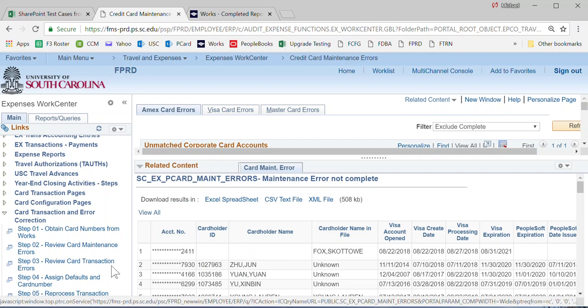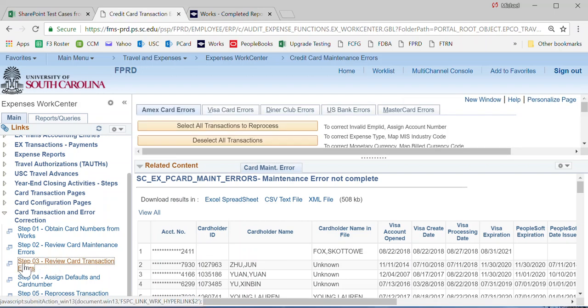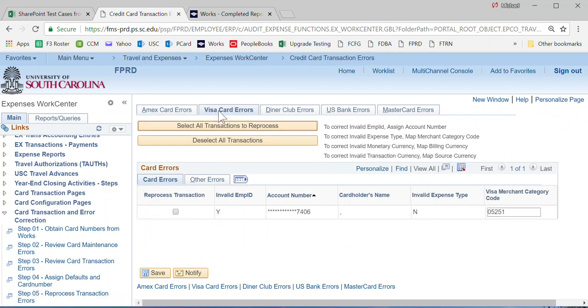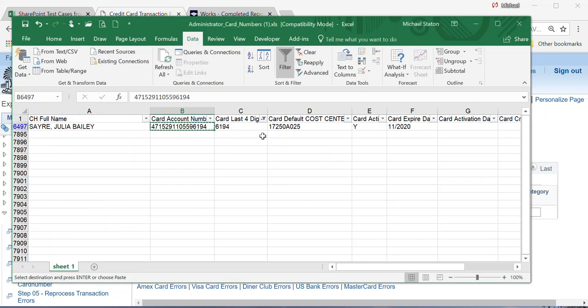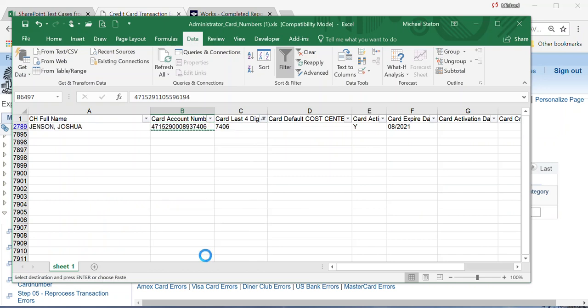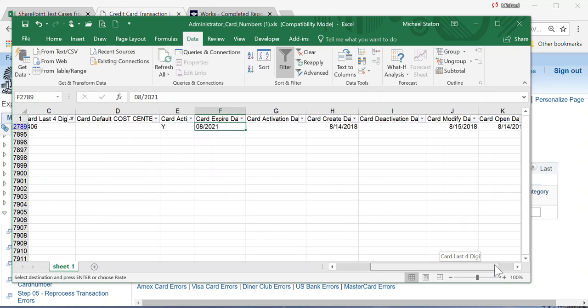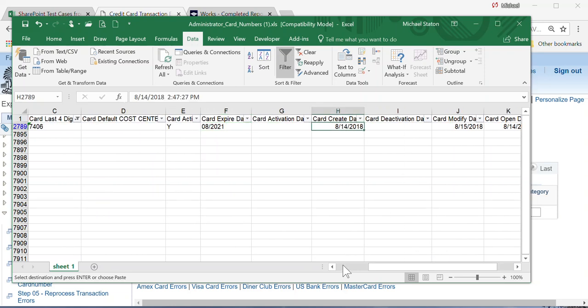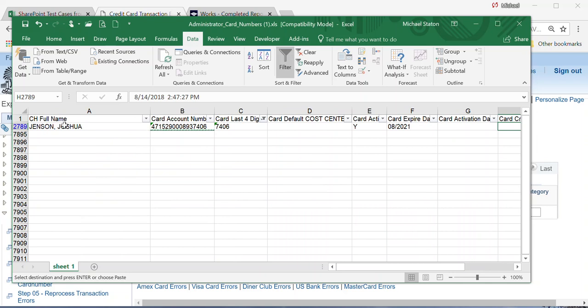The next thing I want to do is review the card transaction errors. On that I can click Visa card errors. It ends with 7406. So what I want to do is look at 7406. I can see this card, expiration date 8/20/21, create date 8/14. All right, let's look this one up. Joshua Jensen. Let's see if that's the right card number.